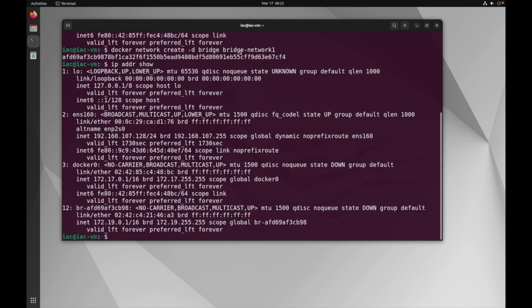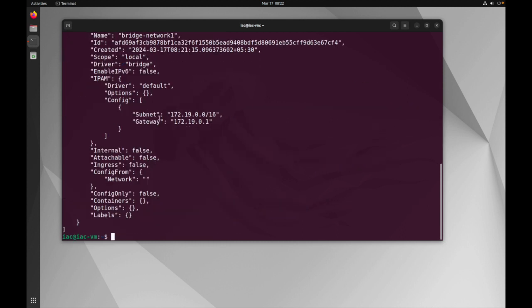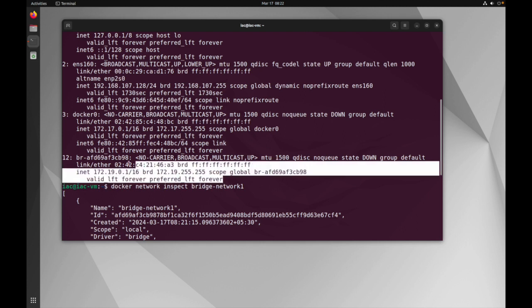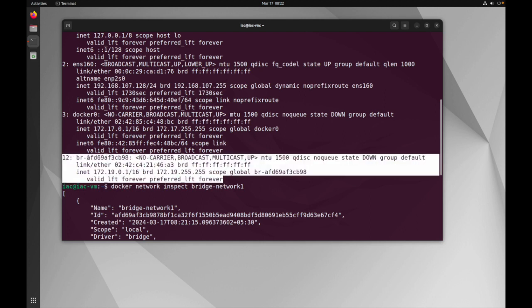So let's try to find the subnet of the network that we have created here. I'm going to use the command docker network inspect and then give the network name, and you can see it has the subnet 172.19.0.0/16. So that's what you have seen here. Whenever you create a bridge network, keep in mind that it will add another network interface to your host machine, a virtual network interface.